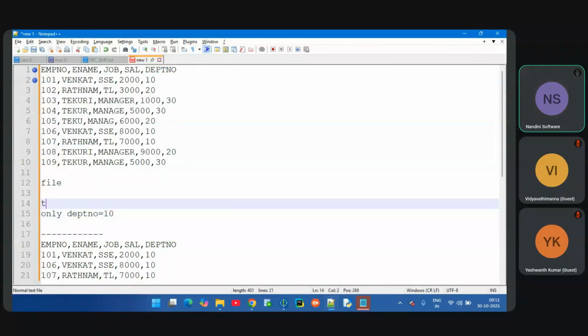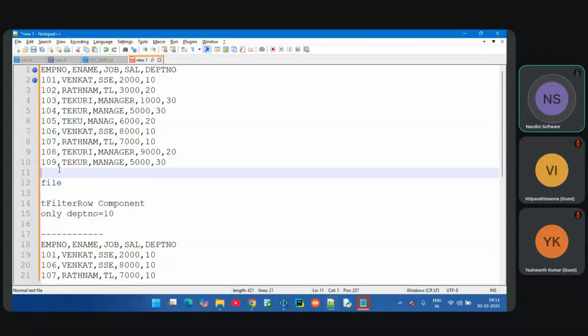I want to write the filter condition, so I have to use the tFilterRow component. Between, I have a text file, and I want to read the data from the text file. What do I use? tFileInputDelimited. By using the tFileInputDelimited component, I can read delimited files, the text file or CSV file.